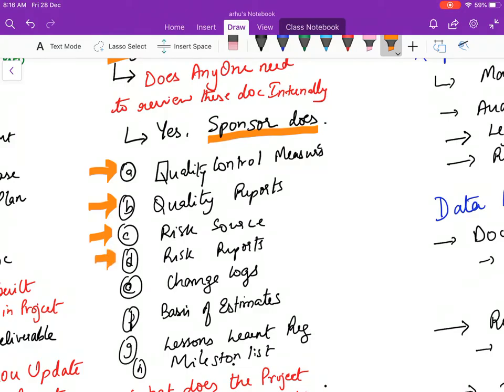And then risk reports, change log, how many change requests went in. So you have to prepare all this and talk to your sponsor. Probably you can do a meeting. We'll talk about that in the tools and techniques later on. And then change logs and the basis of estimates for scope, time, cost. All this will be reviewed.